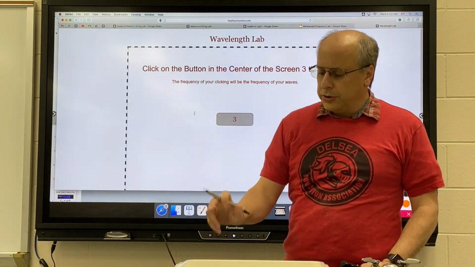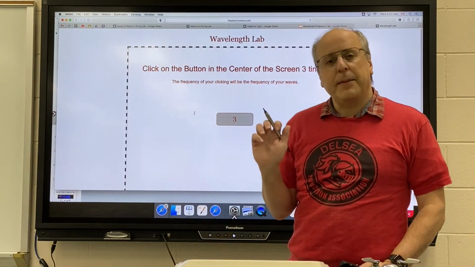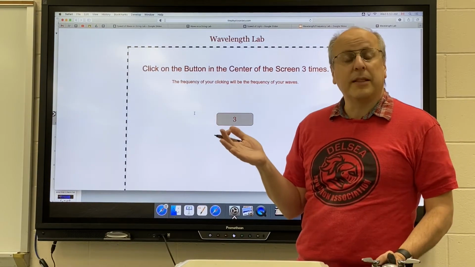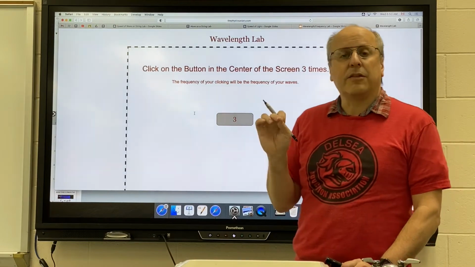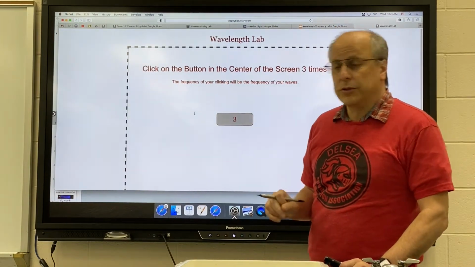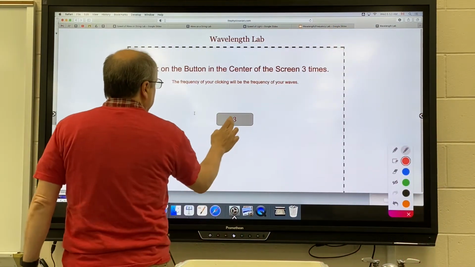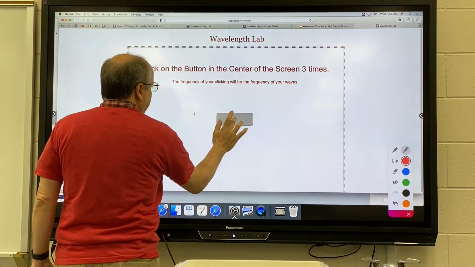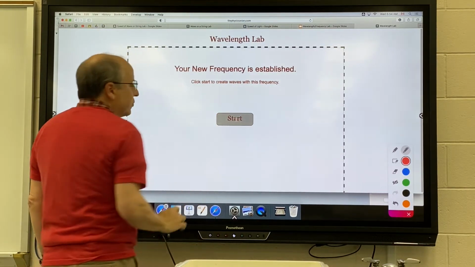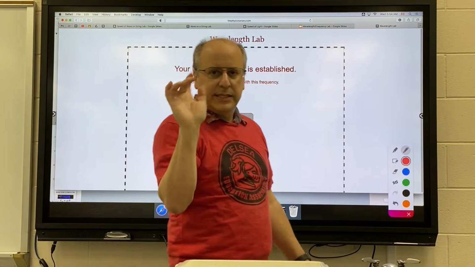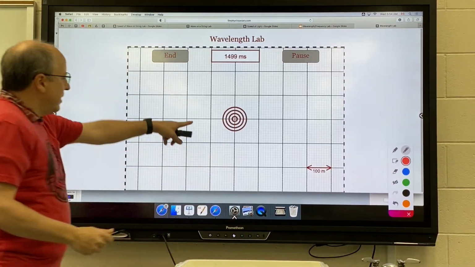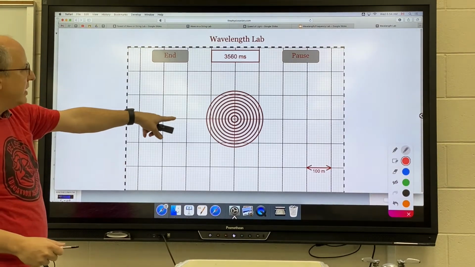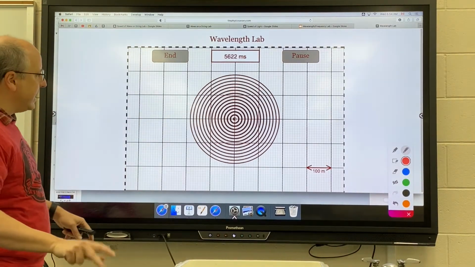So you're going to produce your frequency by tapping your mouse or your hand, depending on what you're using, on this button at the frequency you want the wave produced. So if I want the wave to be produced quickly, I give it 3 quick taps. Try to make sure you stay consistent with your rate of tapping. These waves are now being produced at the exact same frequency as I tapped.